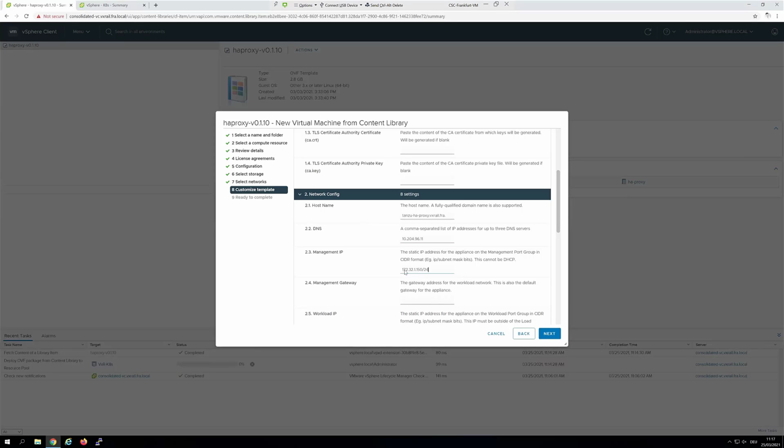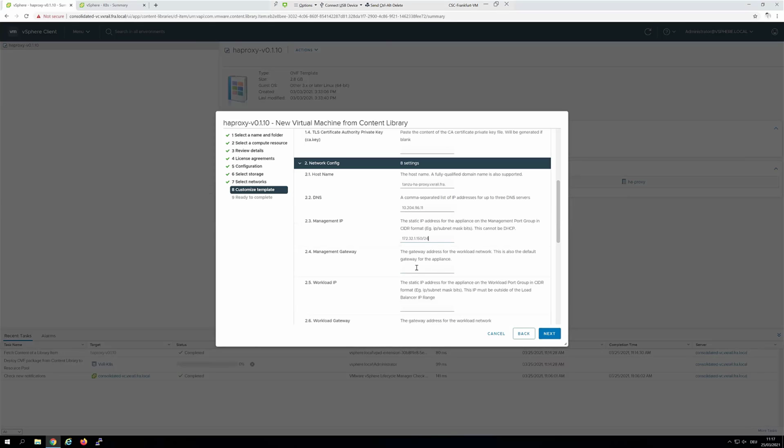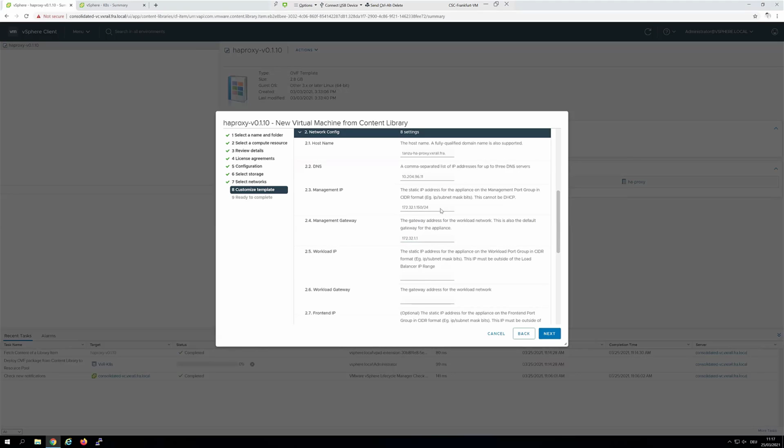Adding a management IP address for my load balancer. Giving it a gateway. As you can see, I'm using a slash notation here, /24 for 255.255.255.0. And adding a workload IP address now as well. I'm using a dedicated network. So 10.1 is my dedicated network.